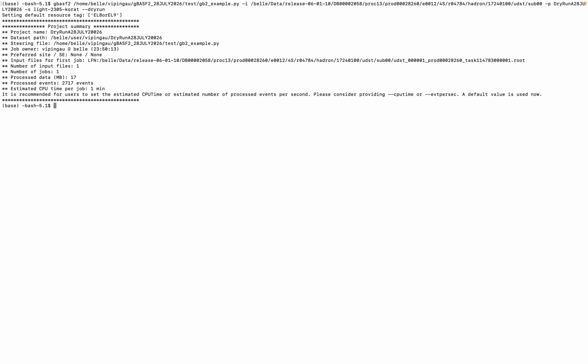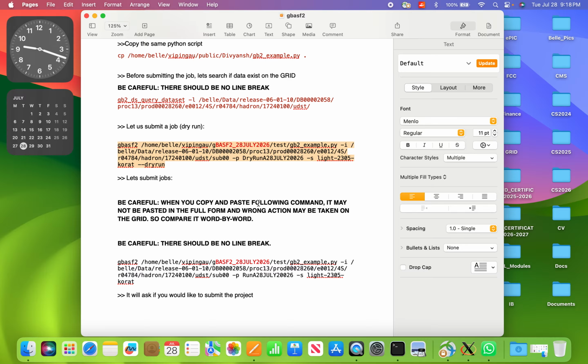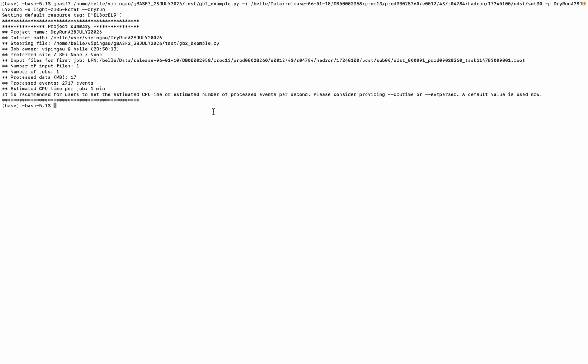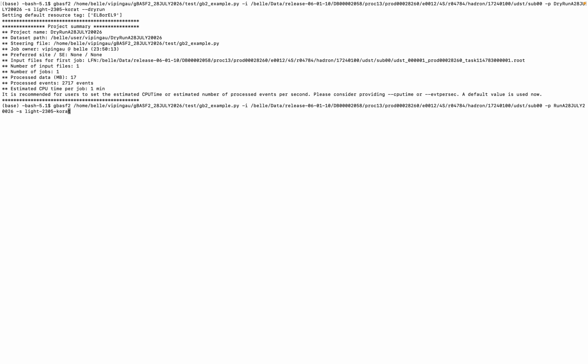So it went successfully. So we can now use the same Python script to run over the large data set and submit the job to the grid. Let's copy it. I am again repeating, where there is a break in line, you have to do the adjustment by hand. Now I have removed the argument of the dry run.